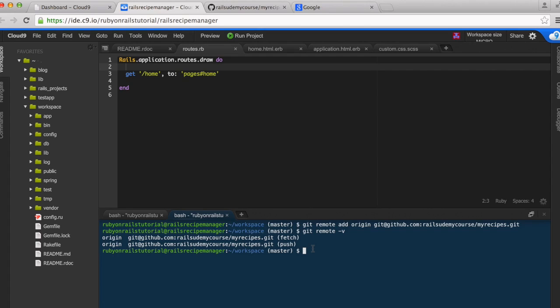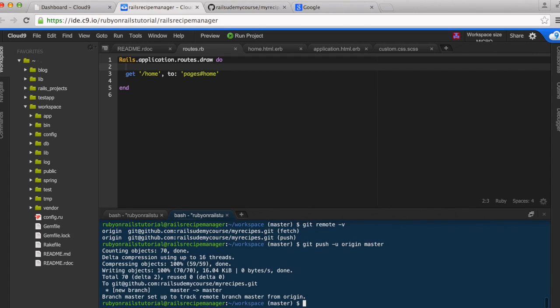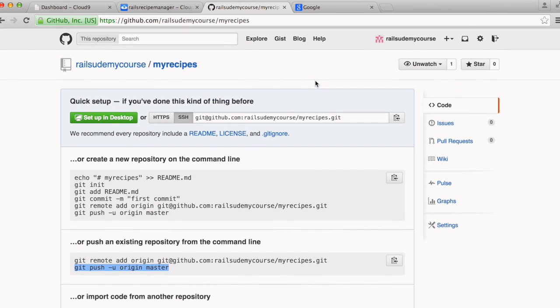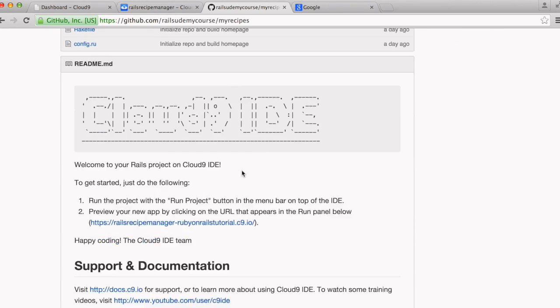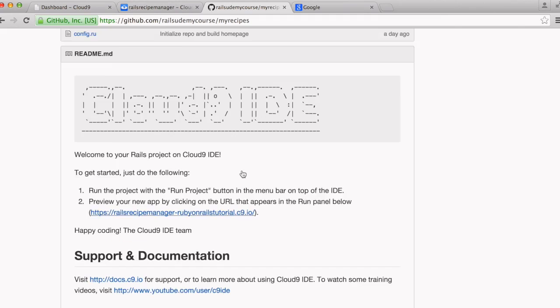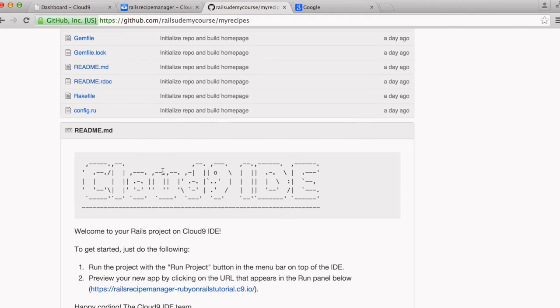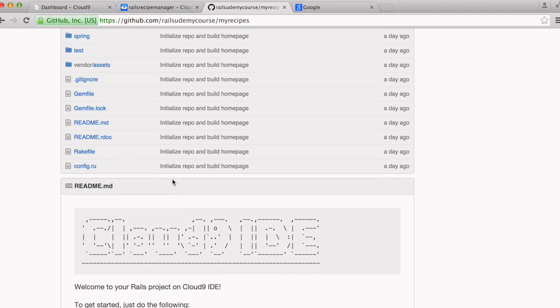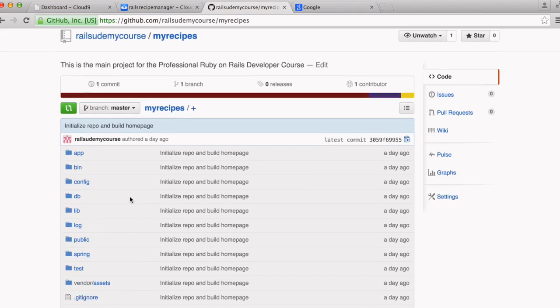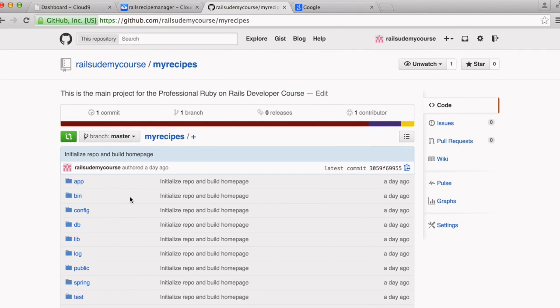Okay, let's try that. All right, looks like everything worked. So let's check our repository. Just click on this or refresh the page. All right, so there it is. Our repository is all set. We're going to update this README file in a later chapter, but for now, our repository is all set up and ready to go.